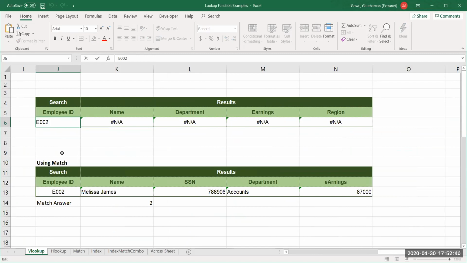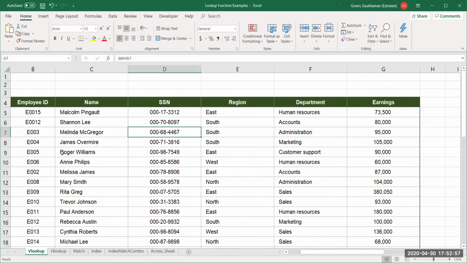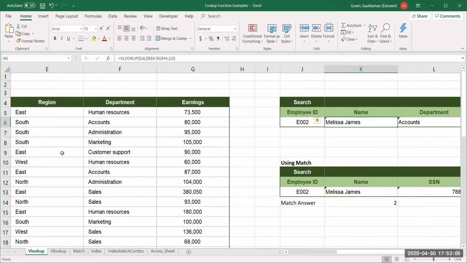So even before you use VLOOKUP or HLOOKUP, make sure your data is clean. You don't have these extra spaces or spelling mistakes, otherwise it will not match the lookup values properly. That might be the reason for the #N/A error. #N/A means the value that you are looking for is not present within the data that you have. Let's say I give some value like E345. This employee is not there in our selection, so it will give me an error.